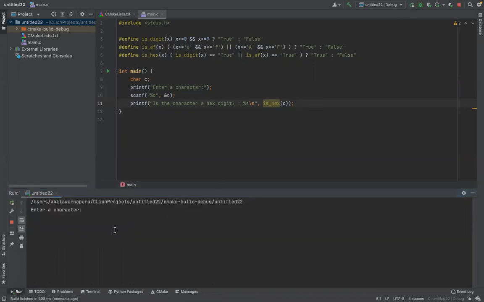Okay, try to put 7. 7 is shown as false. Why? What is the reason? 7 should be true. What happened? Here you pass the character 7. Here it takes it as a character 7. You pass the character 7 here, but here it is treated as an integer value. Then this is the problem.